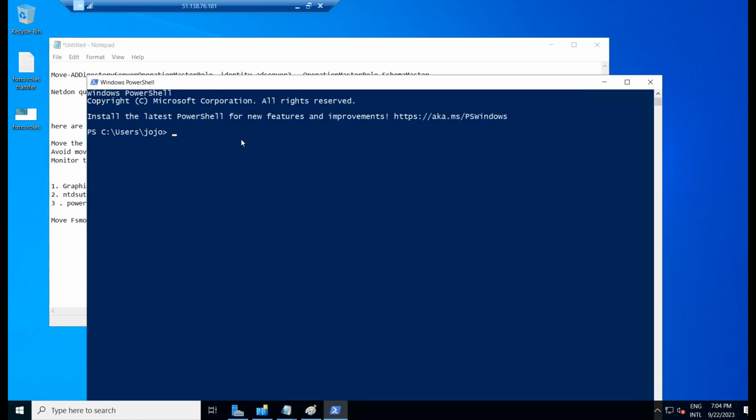Okay, so we are in PowerShell with admin privilege. First of all, we have to know which server is holding the FSMO role. For that, there is a command, netdom query fsmo. Before that, let's check this machine's host name. This is AD server, so this is the primary domain controller.